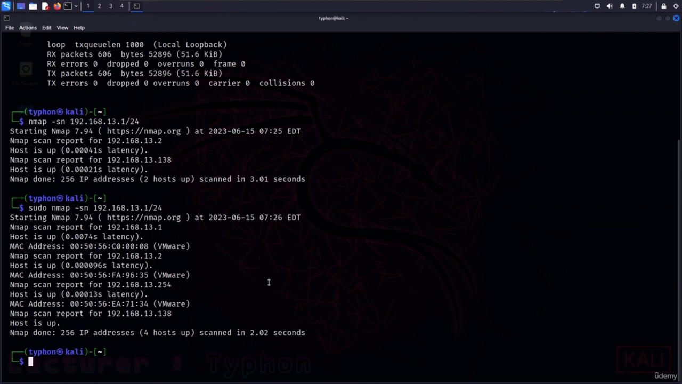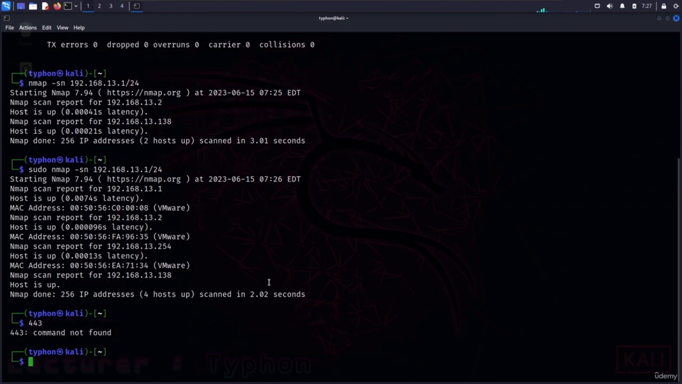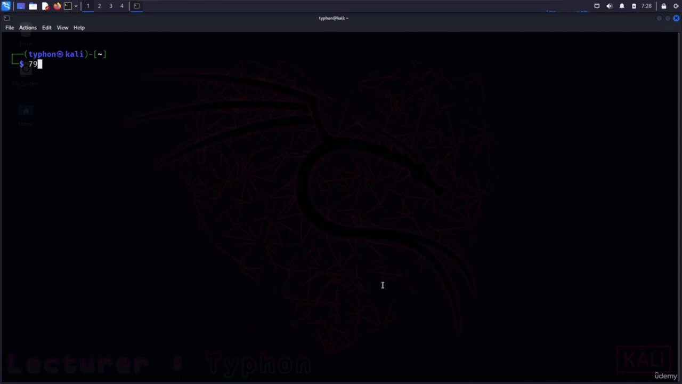It sends a TCP SYN packet to port 443, a TCP ACK packet to port 80, and ICMP echo and timestamp requests. These diverse probes help to ensure that even hosts with restrictive firewall rules can be detected. If the user running Nmap doesn't have the capability to send raw packets, it employs the connect system call to send the SYN packets on ports 80 and 443.